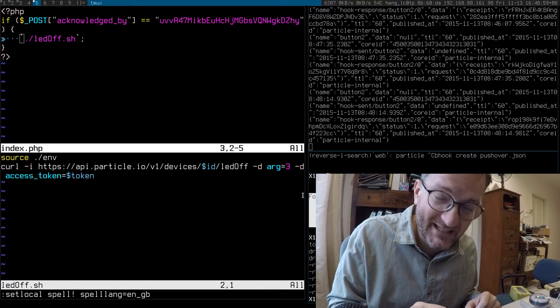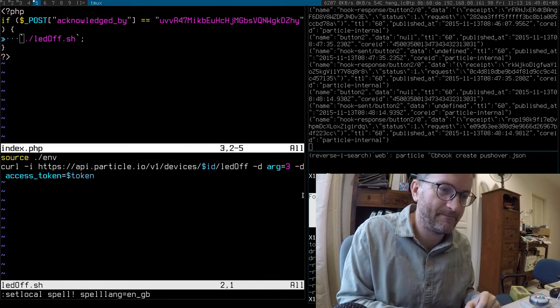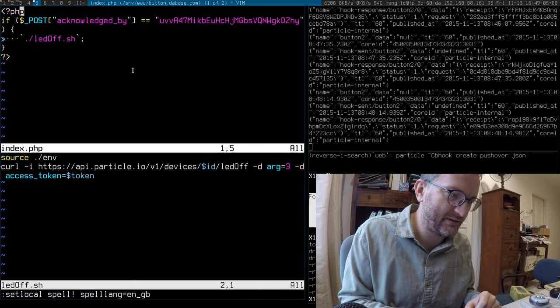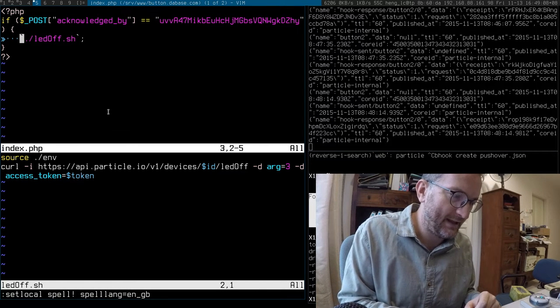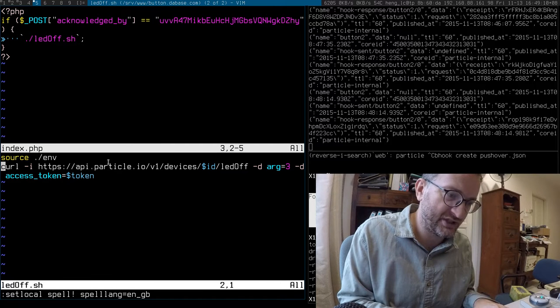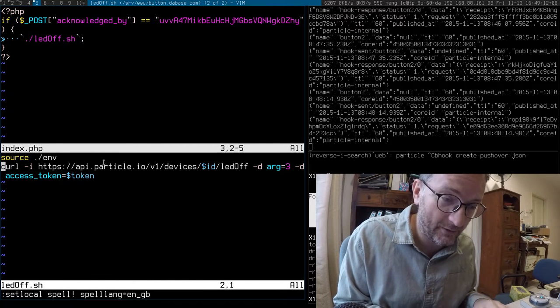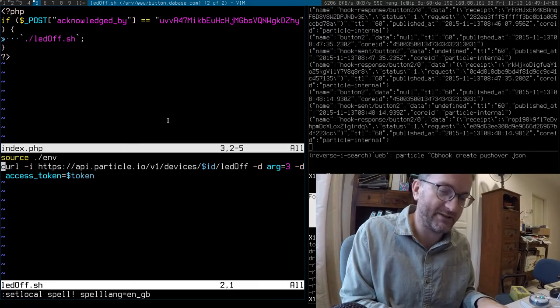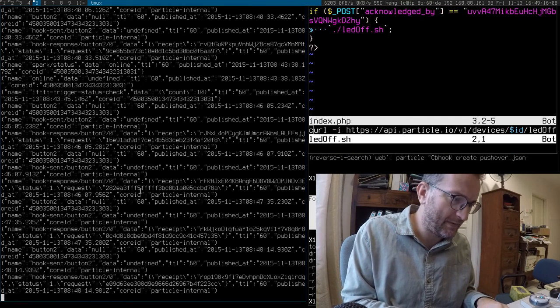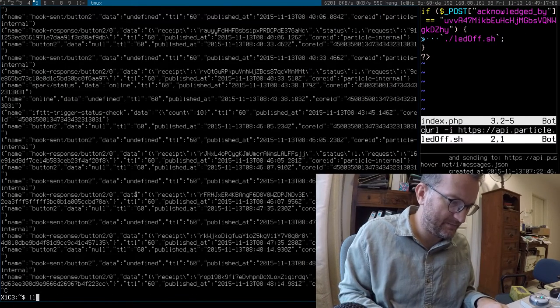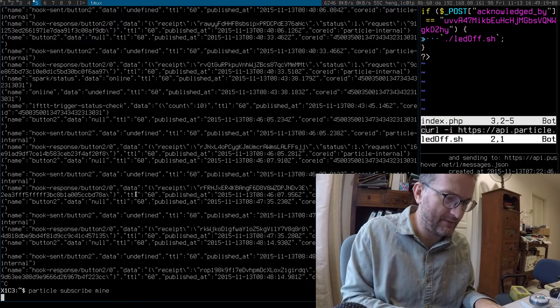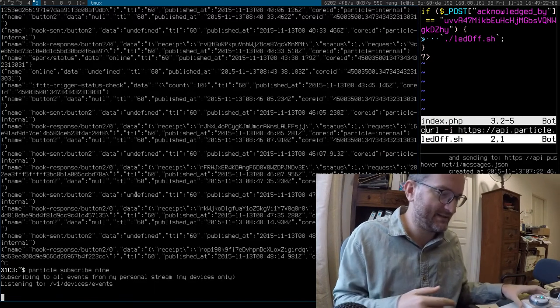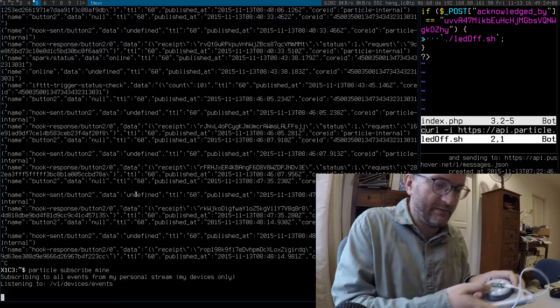So the next bit is the acknowledgement. As you can see here, there's a bit of PHP I'm running on a secret location, and it just calls a shell script to turn the LED off, and it works. To debug everything, I used the Particle subscribe mine, and you get to see all the events. So let's run through them again.